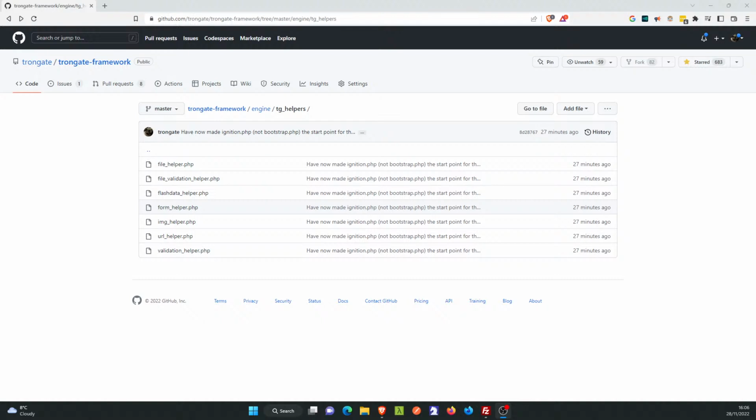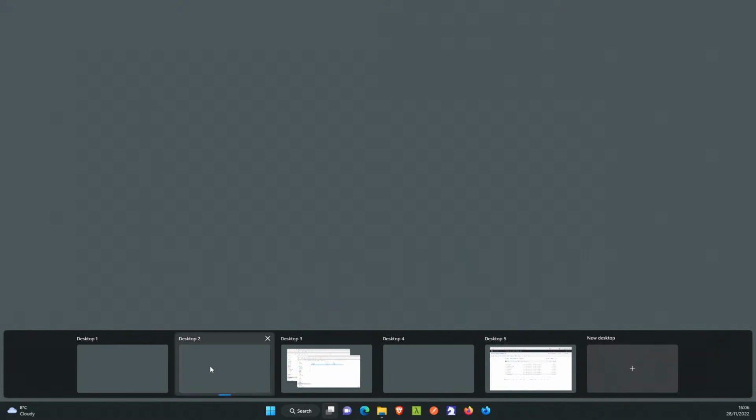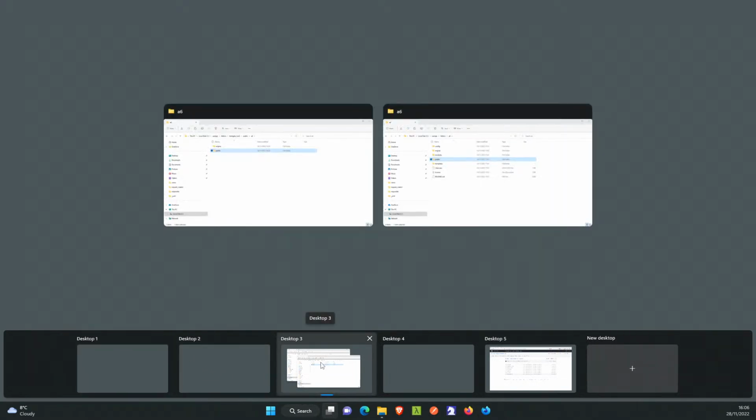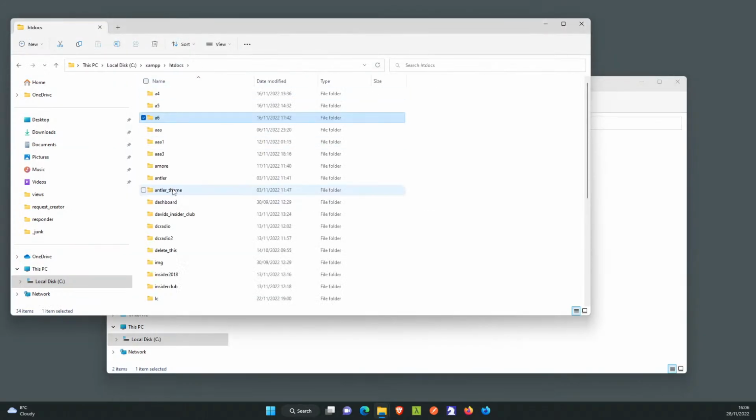Okay, so that's what the changes are. So now I'm going to just test the thing. So, shall we dance? Okay. So, what I'll do then is, let me have a wee look in HT docs. Right, okay, cool. So I'm going to open up this Trongate desktop app.